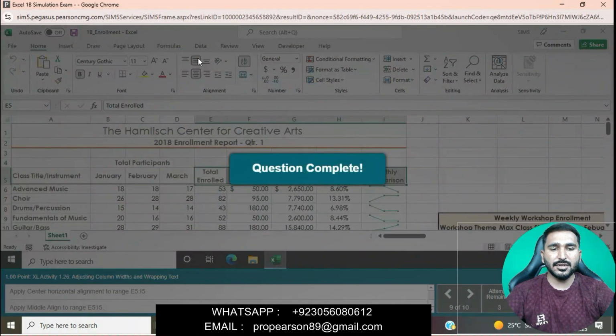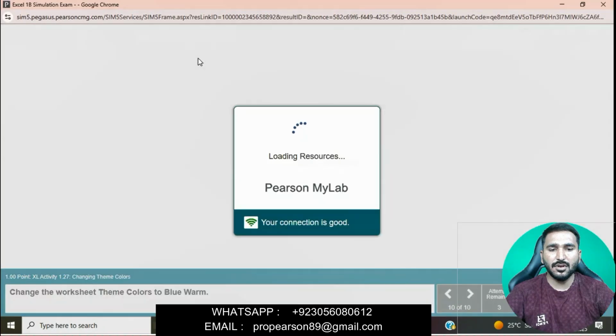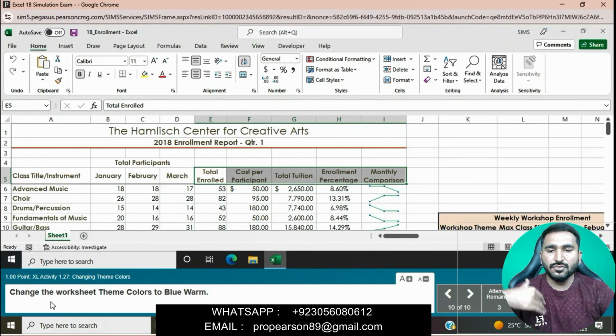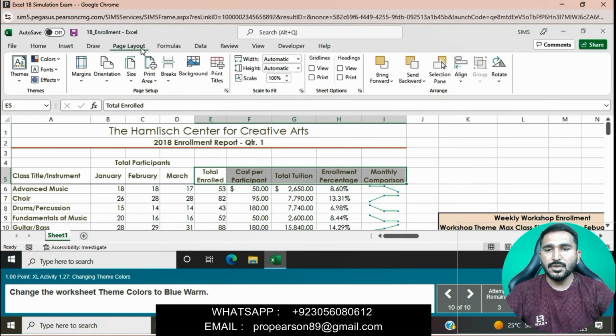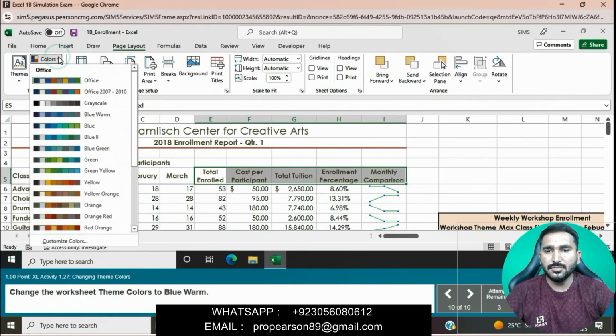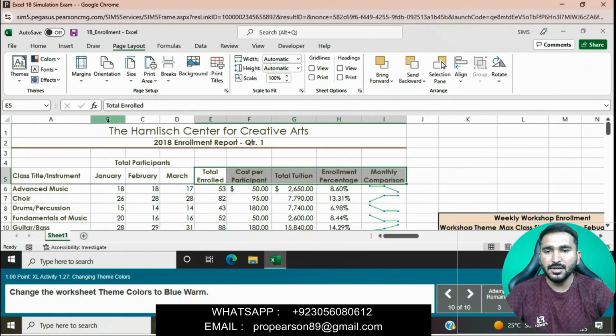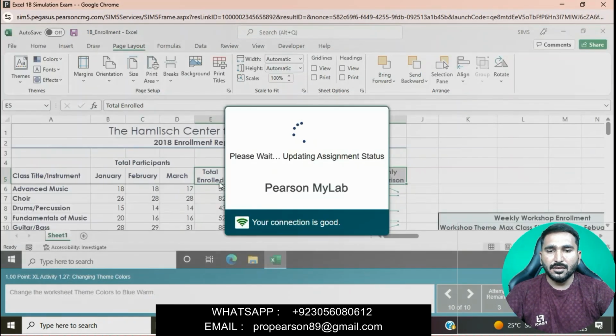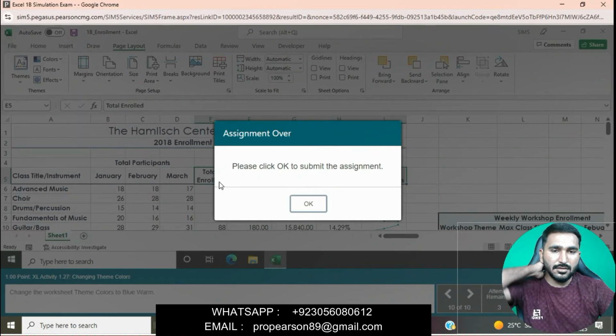Now the question is completed. I have done 9 questions right now. Now I am doing the last question of the simulation exam. Change the worksheet theme colors to Blue Warm. Go to the Page Layout tab in the Themes group, click on the Colors button and select Blue Warm. Then click on OK.